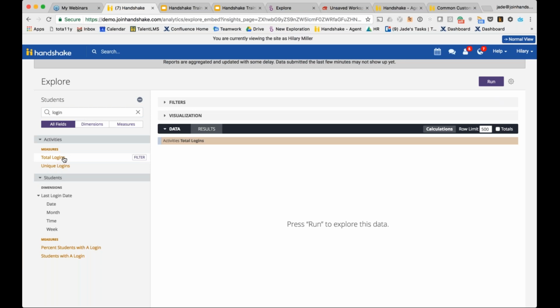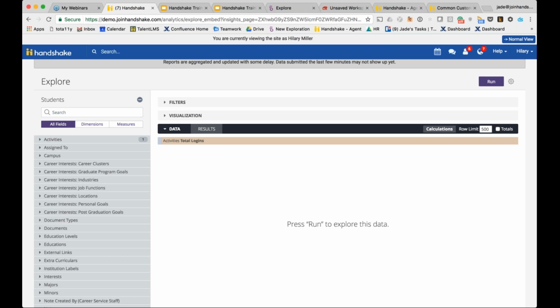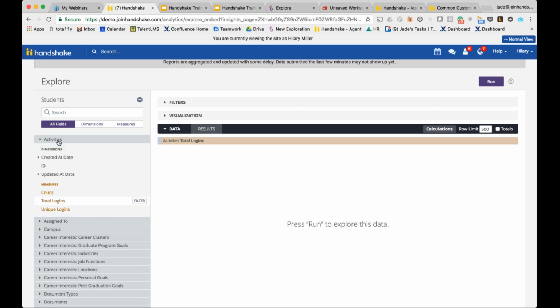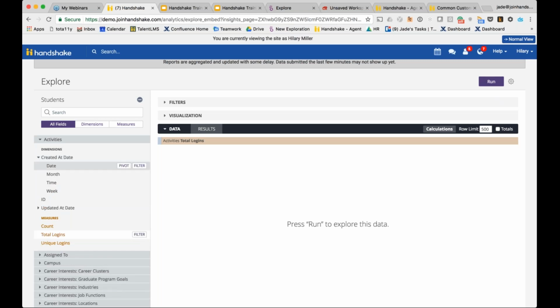And I want to look at total student logins over time. So I'm going to go ahead and exit this out again. Since I'm in that activities view, I want to make sure that I'm also looking at the time in that activities view. So I'm going to look at total logins as the measure. And then the dimension that I'm going to select is the created at date. So I'm going to go ahead and select date as another dimension or column in my report.